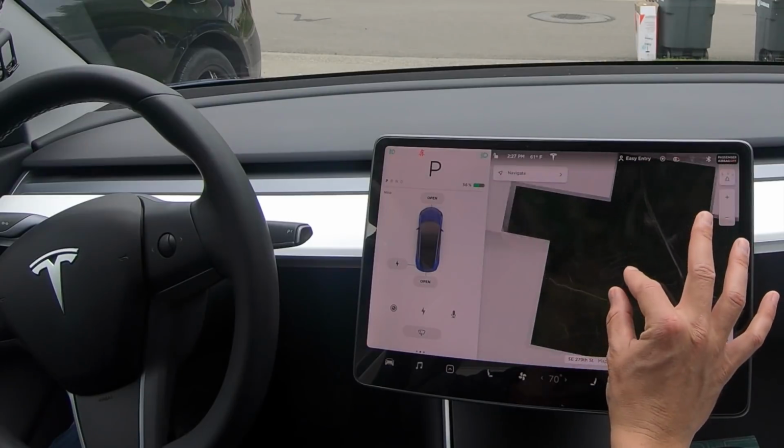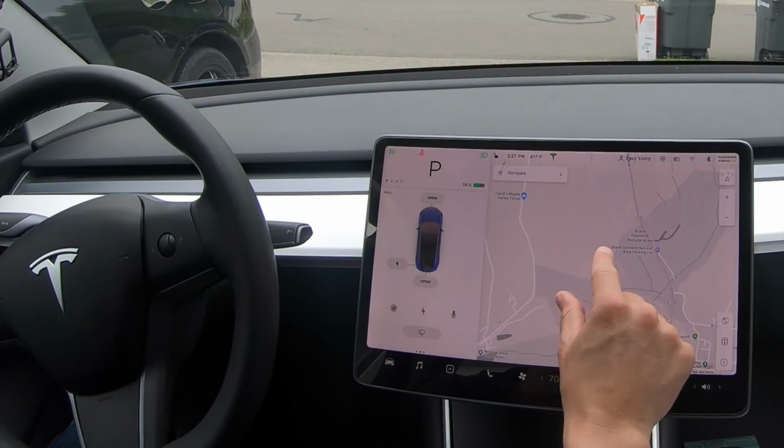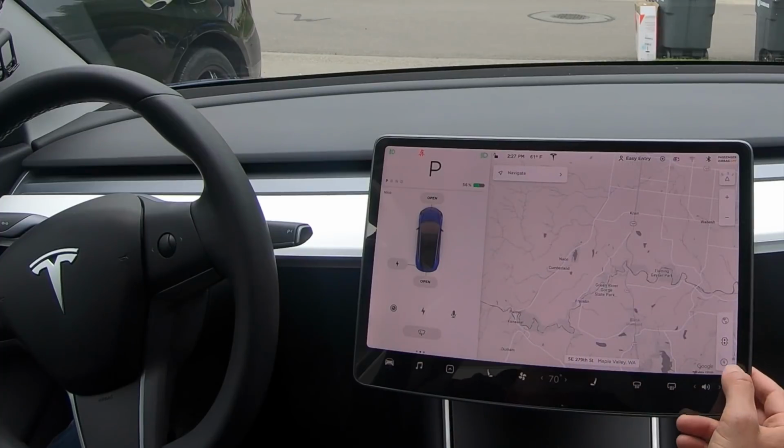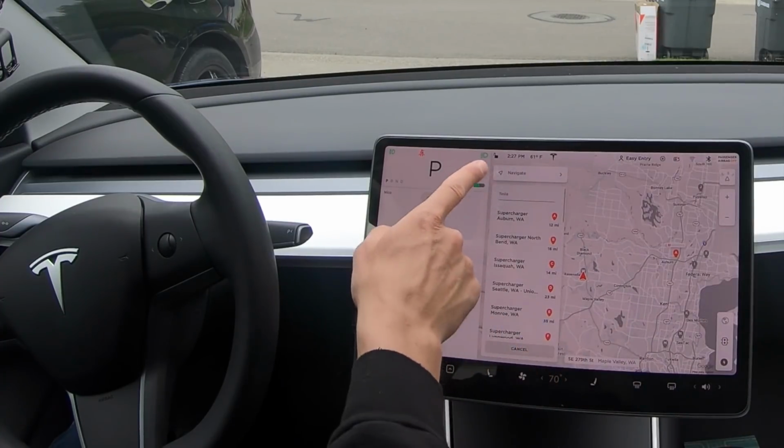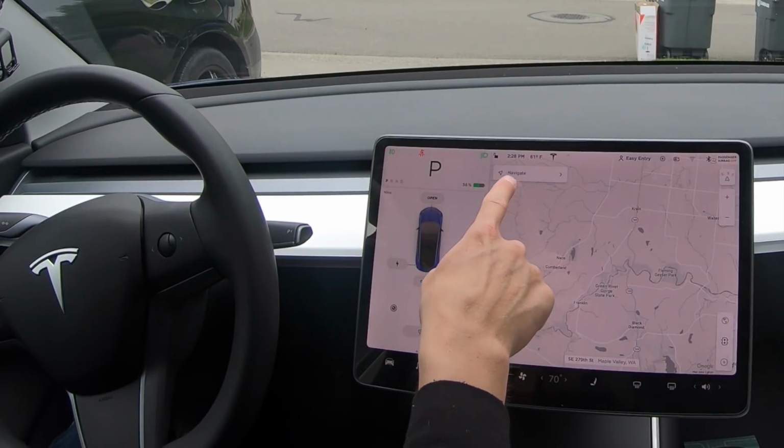If you would like to see traffic, you click on the little traffic light button here, and that's going to show you all the traffic in your area. There's no traffic in mine now. If you'd like to see where all of these superchargers are, just click on the supercharging button there, and it's going to give you a list of all of them right here, which of course leads us to the navigation button up here. You have this button right here.